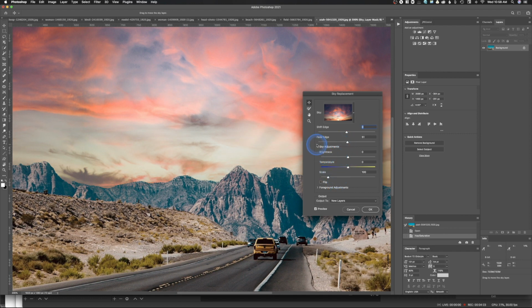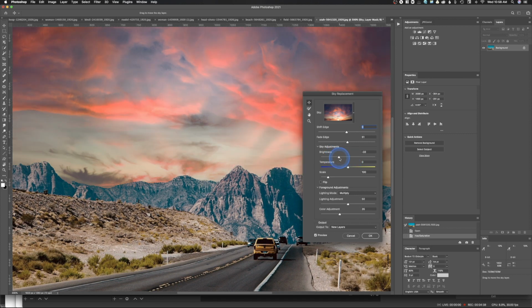Now, the next thing that we have, and this might not be open when you originally open this image up, and all you need to do is do sky adjustments, and then there's also something called foreground adjustments. Now, sky adjustments, we can control the brightness or darkness of that image, as well as the Kelvin temperature, so we can make that cooler or we can make that warmer. We're just going to go ahead and leave this here.